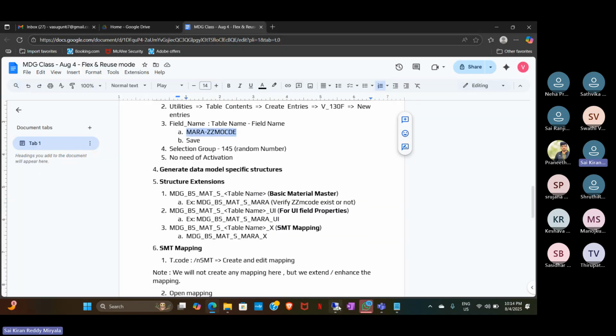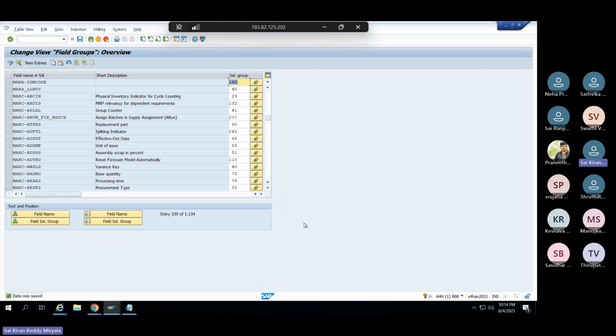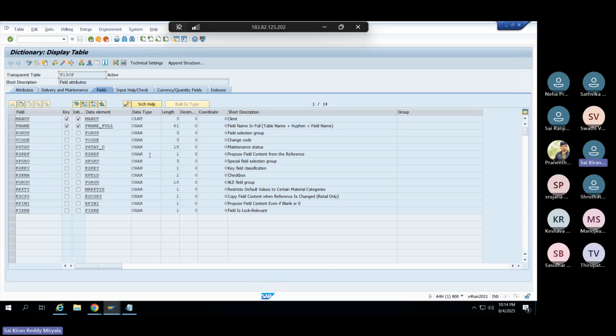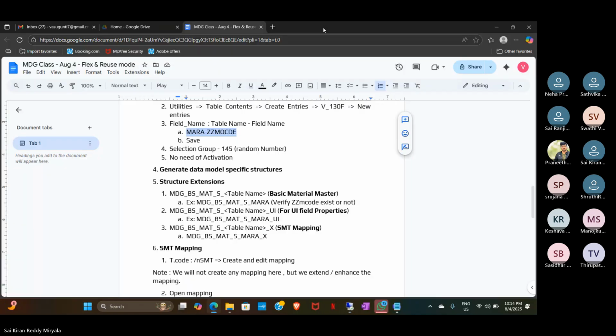Every time we add a field in a table, we activate it. But for this one, we don't need to activate this table because it's related to a view. So no need to activate it, just save it. That's fine. After this, the next step is to generate the data model specific structures.